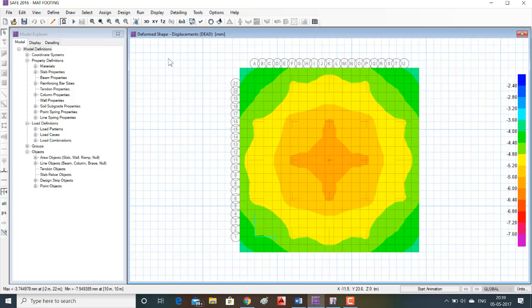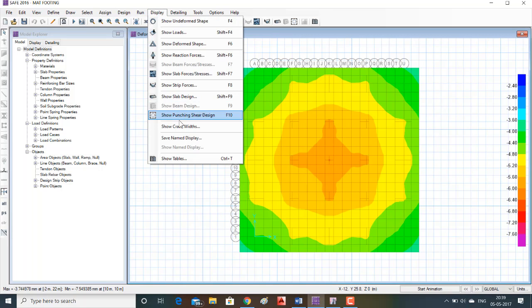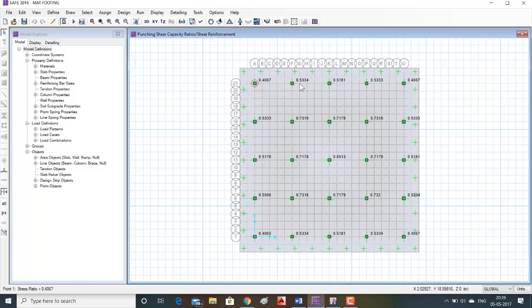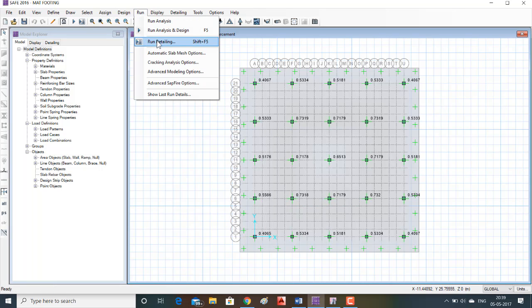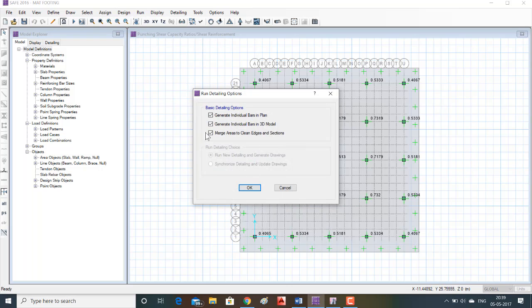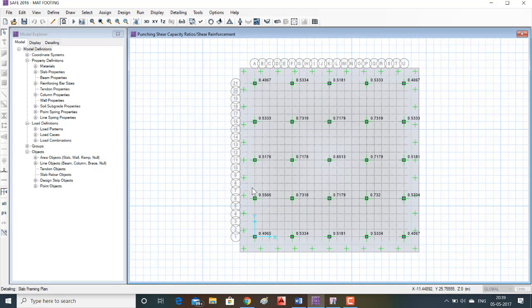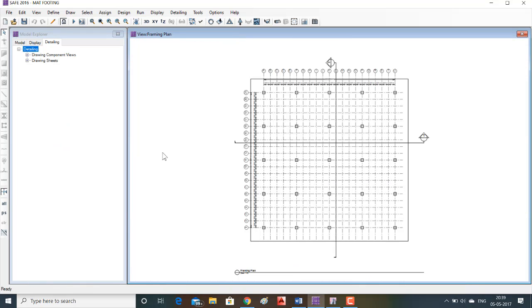Now go to display, show punching shear. You can see that all the values are less than 1. Now go to run and run detailing. Make sure all are ticked and click on OK. You can see the detailing of the slab through plan view.